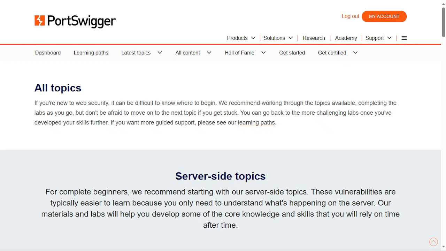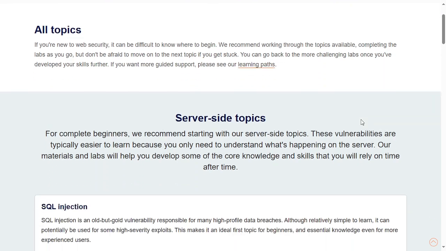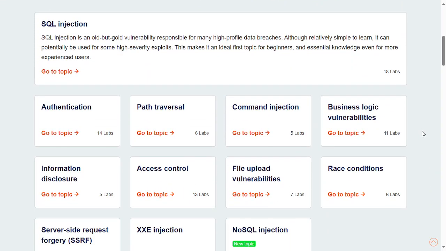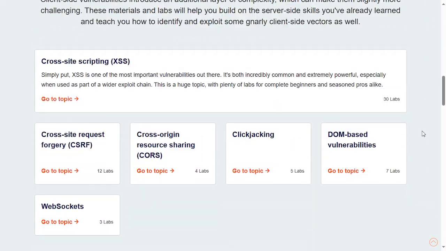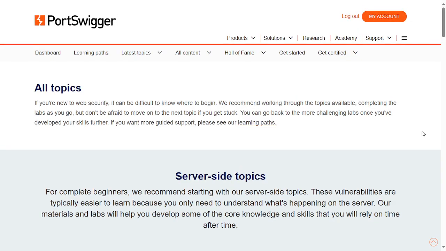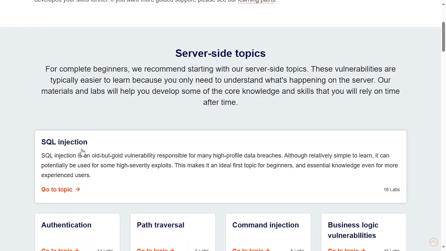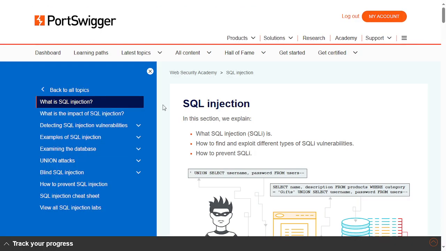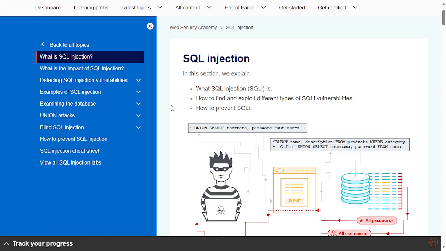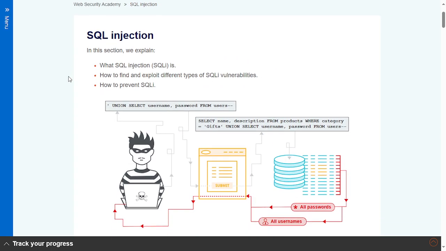We are pivoting from Hack the Box content and jumping into PortSwigger's Web Security Academy. I will be reading through all of the topics here: SQL injection, authentication, path traversal, etc., creating an audio resource for perhaps English as a second language learners or people who are just audio learners like myself, who learn best from listening. So I'll go ahead and start from the top, and we'll go from there.